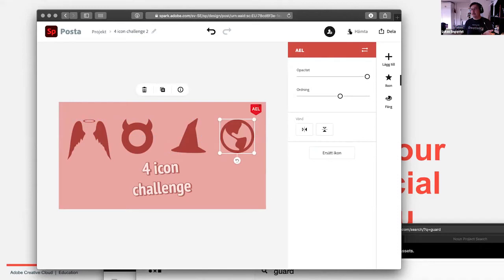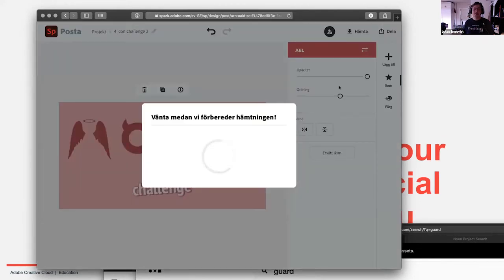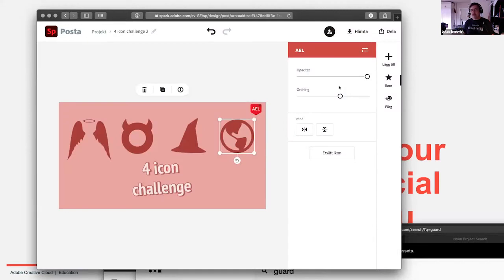This is something new for Spark. So if I go from the download file, it would be in English. Here it says hämta, which is Swedish. So you get some linguistic lessons here as well. And I'll download the PDF file, and I'll start the download of this one. And it's going to save it down to my downloads folder. And as I do that, I'm going to switch out of my presentation.